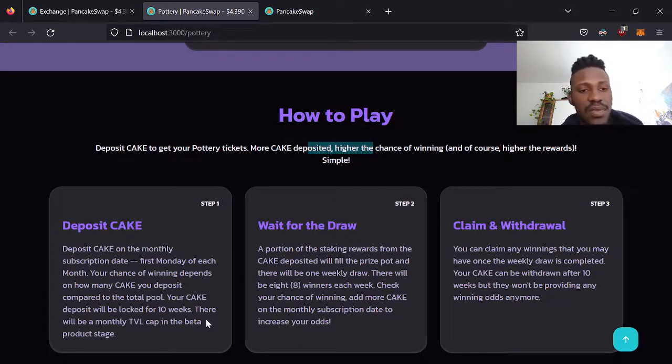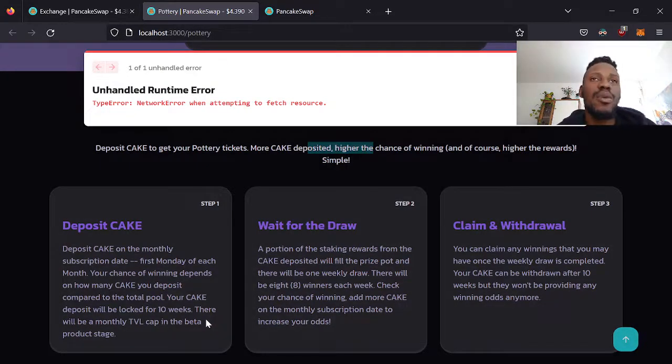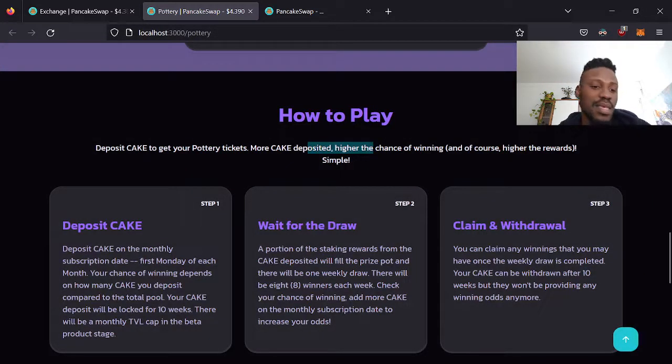All right. So you stake some cake. Depending on how much you stake, that's your chances of winning relative to the pot. So it's kind of like a jackpot. We've seen this before in CSGO. Shout out to all my guys that are back from the CSGO gambling days. All right, we wait for the draw. A portion of the staking rewards from the cake deposited will fill the prize pot, and there will be one weekly draw. All right, so you all jump into a pot, you stake, you earn APY together, and I guess a portion of the APY goes to the prize pool. So it's like staking with a prize, it's farms with a prize pool at the end, and I guess you give up some of your APY to the winner, I guess, right?